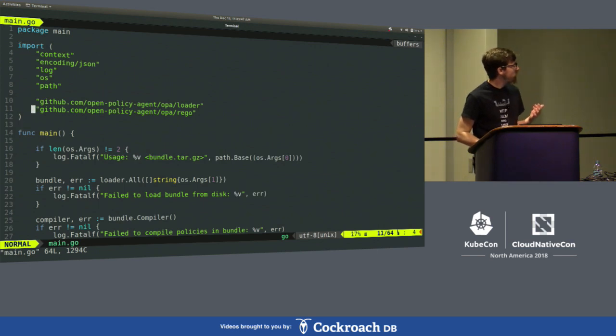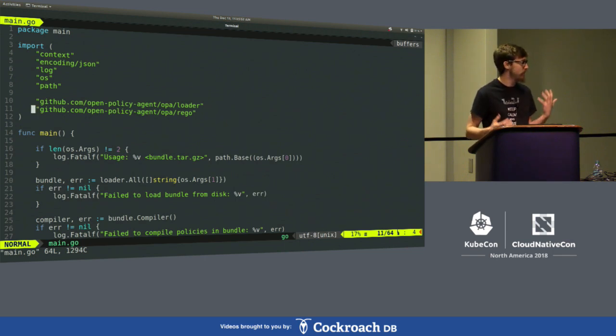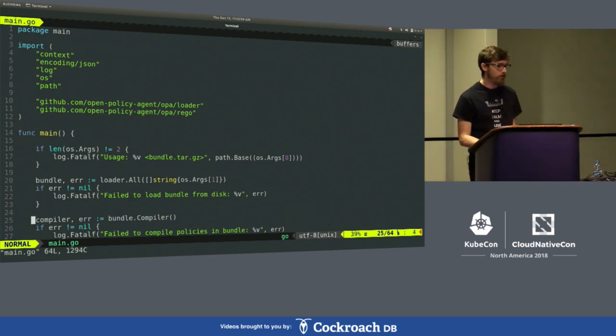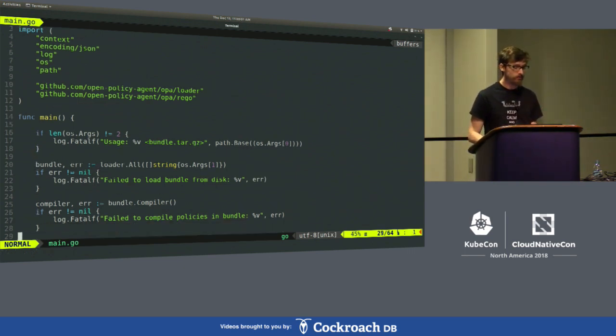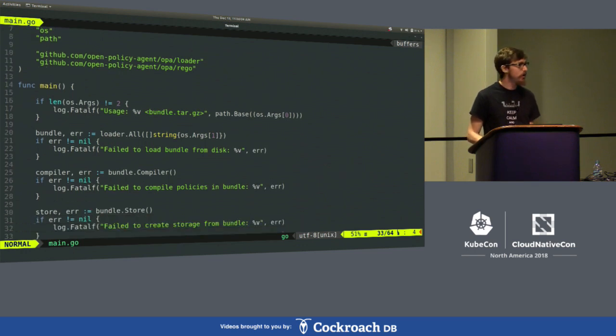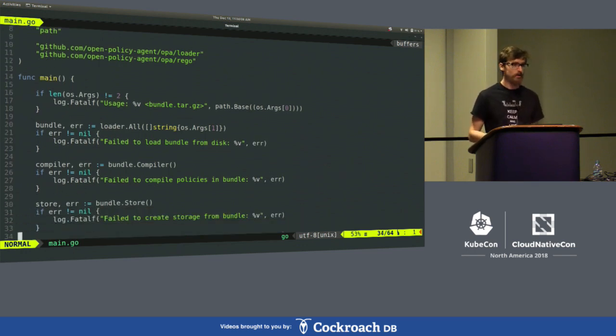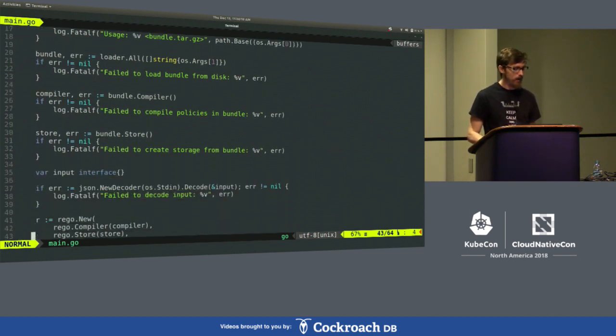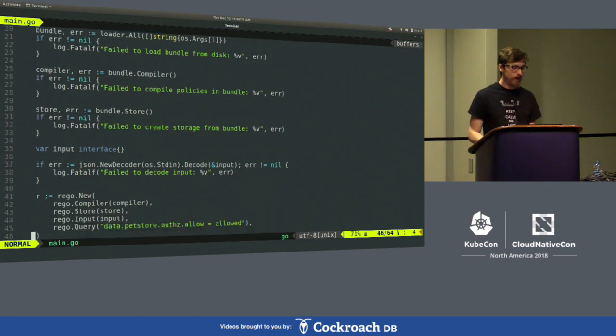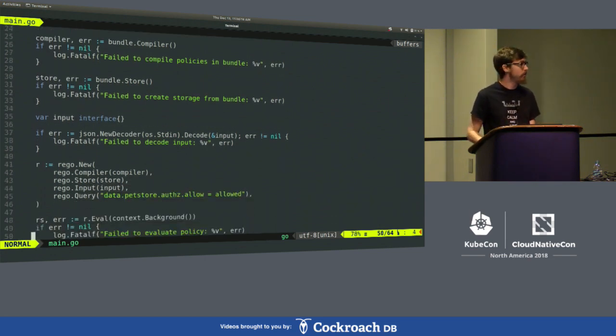So when you're embedding OPA as a library, what you're doing is you're interacting with this Rego package that it exposes. Rego is the language, and it's the high-level API that you use to evaluate policies. This program is going to load the bundle off disk. It's going to instantiate OPA's compiler and storage layer. These are data structures that are used during the evaluation process. And then it's going to decode the input that I provided over standard in, and construct this Rego object that's going to get used for evaluation.